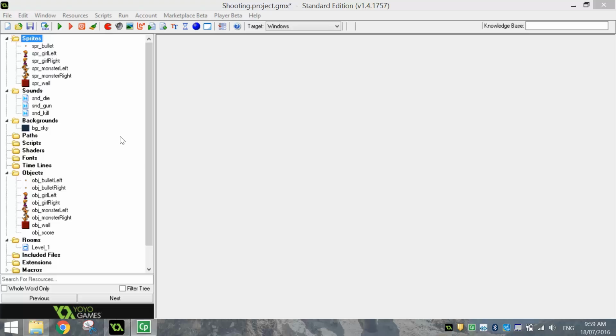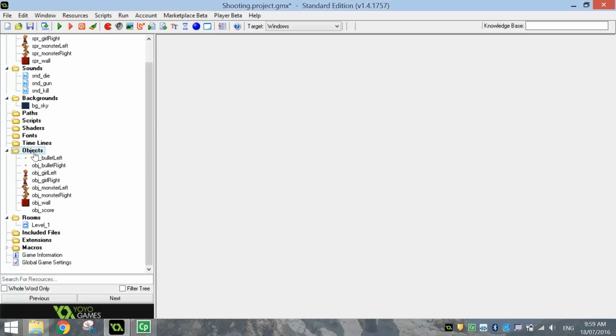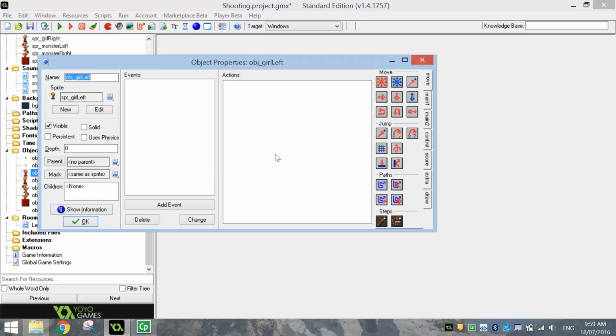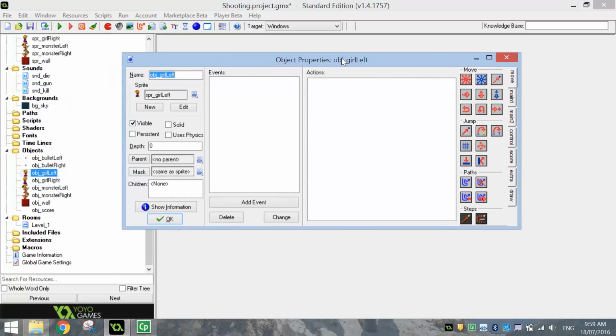So let's get started by heading down our page to our objects folder over here, and to start with today I'm going to start programming the object girl left. Okay, I'm going to start making her move and do a few other things. So double click on her and open up her properties panel. First thing we're going to do is get this girl moving to the left. Since she's facing the left, should be pretty easy.